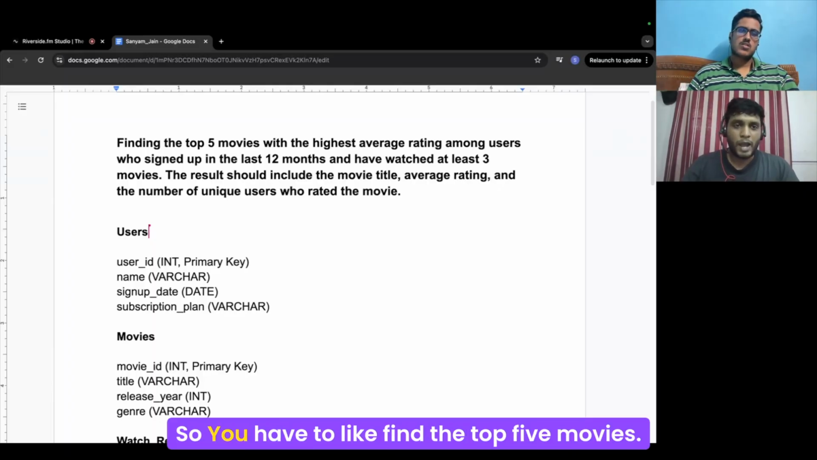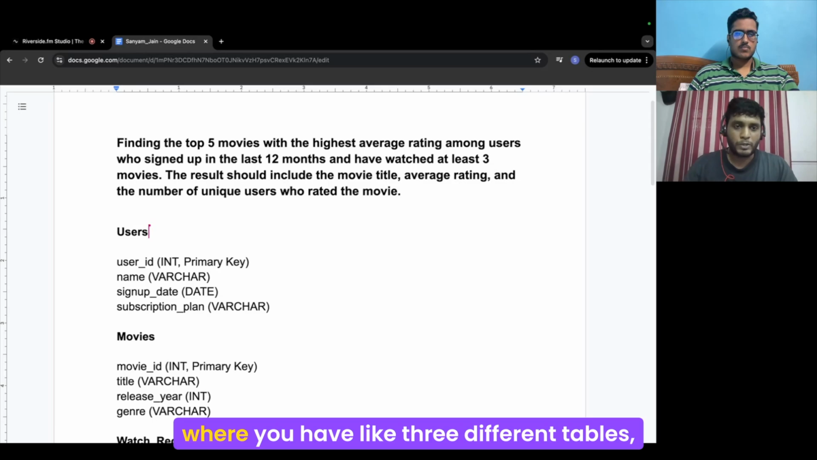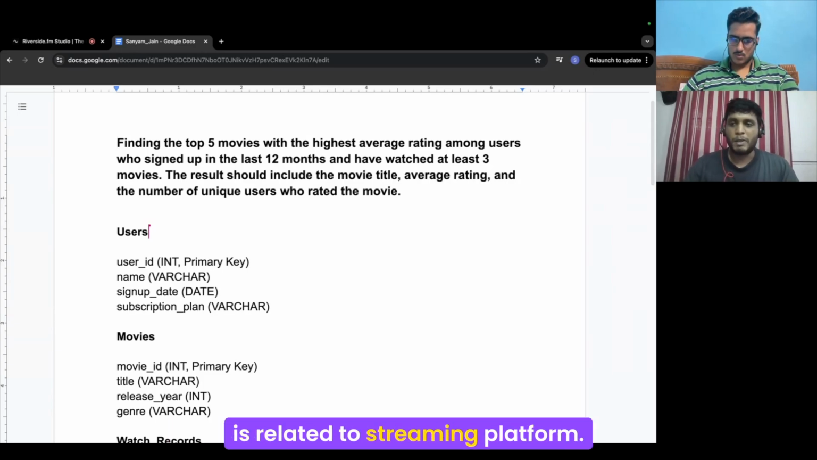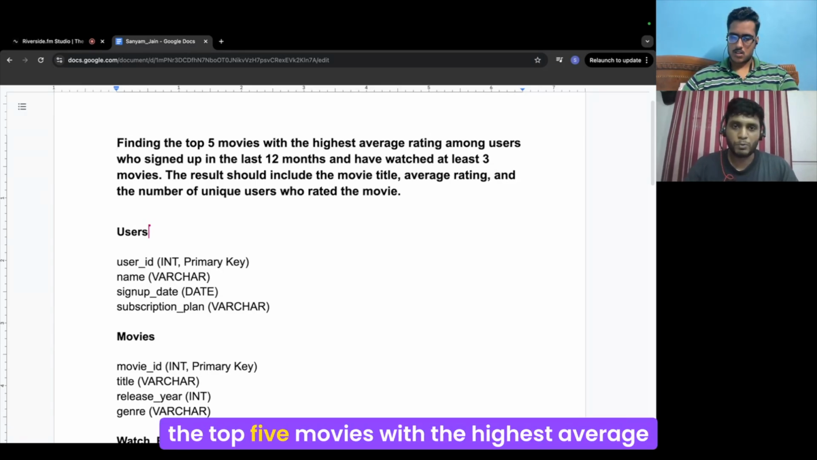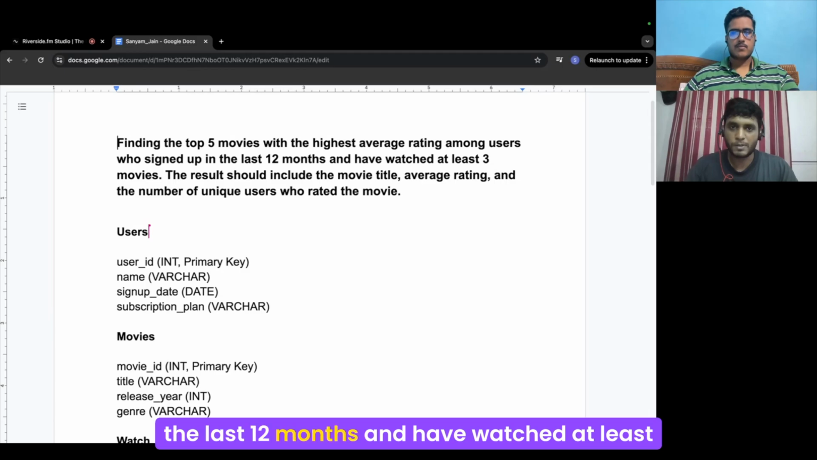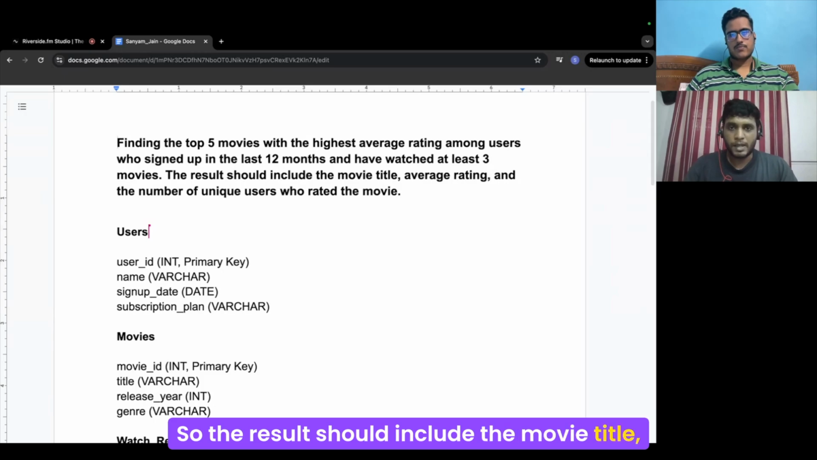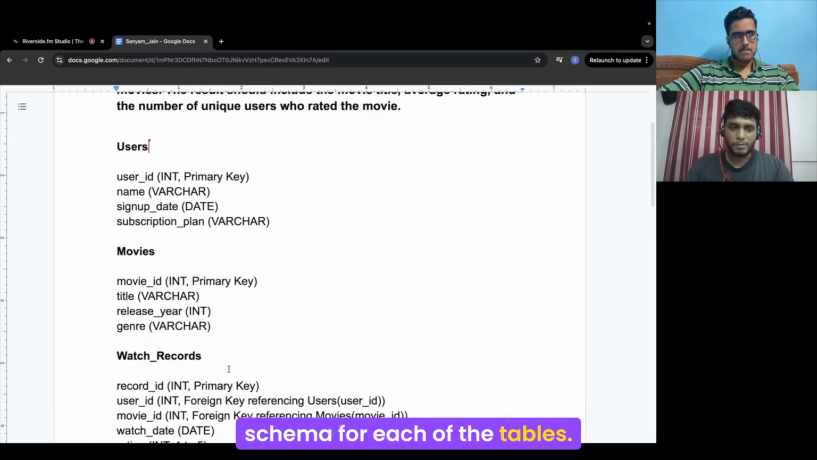So you have to find the top five movies. Imagine that you have been given three different tables: users, movies, and watch records. Assume this is data related to a streaming platform. Out of these tables, you have to find the top five movies with the highest average rating among the users who have signed up in the last 12 months and have watched at least three movies. The result should include the movie title, average rating, and the total number of unique users who have rated the movie. You can scroll down and check the schema for each of the tables.